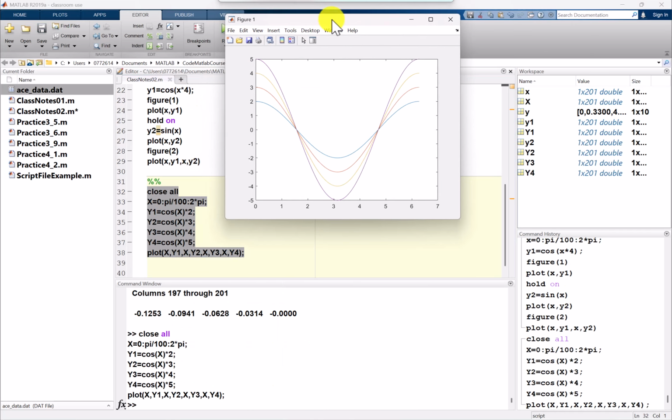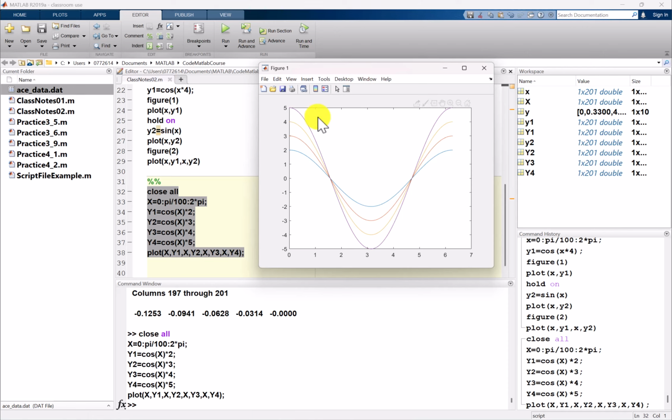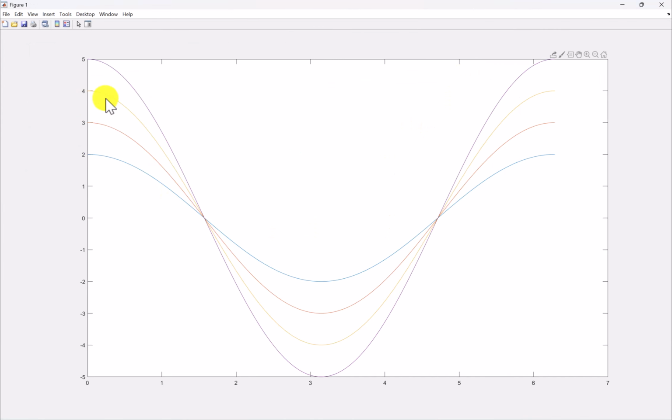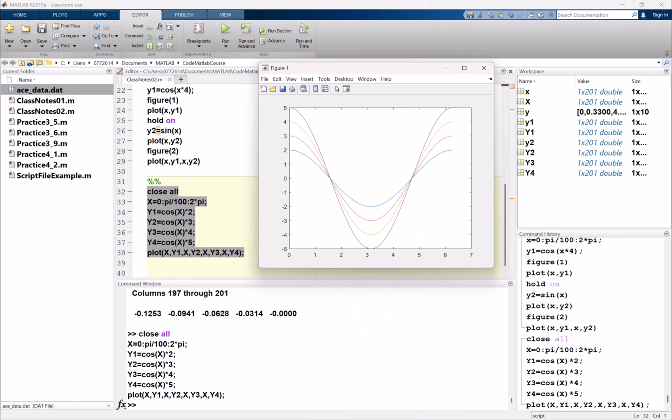Okay, so I get this data here where I have part of the cosine for that period that we have here with different amplitudes. Okay, so if I maximize this, this is what the data looks like. So we have 1, 2, 3, 4. They're all being plotted on the same data set, on the same figure, excuse me.